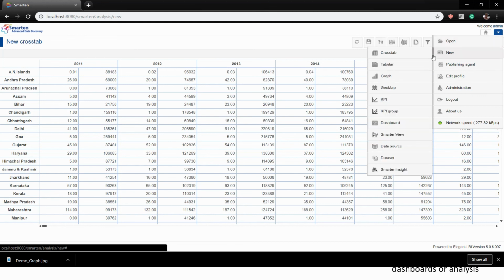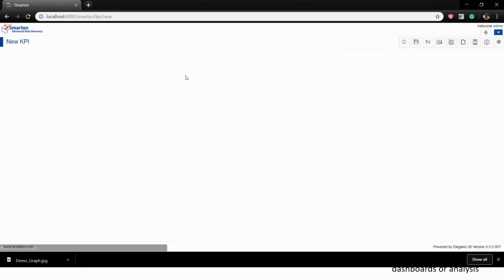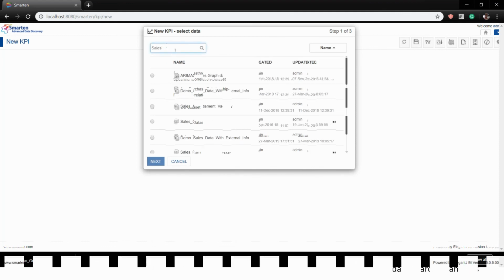Then you have the tabular report where you can drop columns and make a tabular report. You can make a graph similar to smart visualization, but here you have the flexibility of choosing the graph type as well as determining how you want the graph to be displayed in a little bit more detail than in smart visualization. Geo maps, the maps which I was describing earlier, and the KPI and the KPI group. The KPIs are also one of the amazing things.